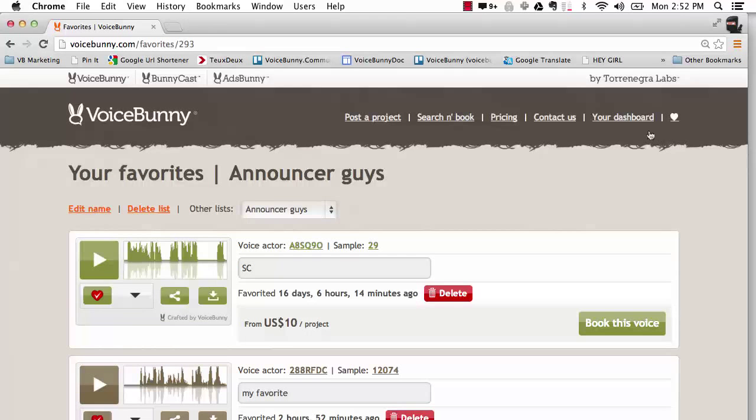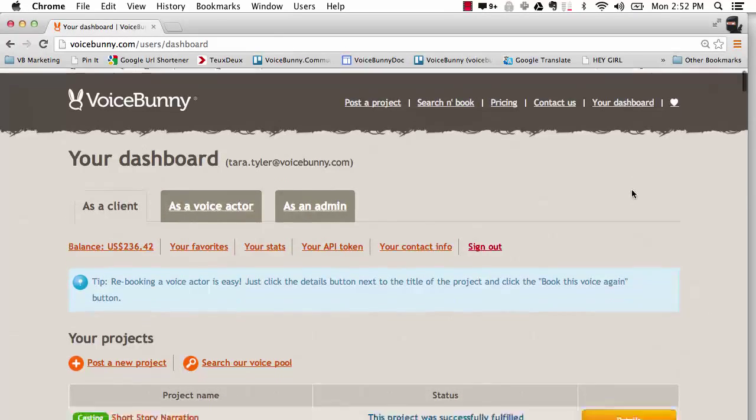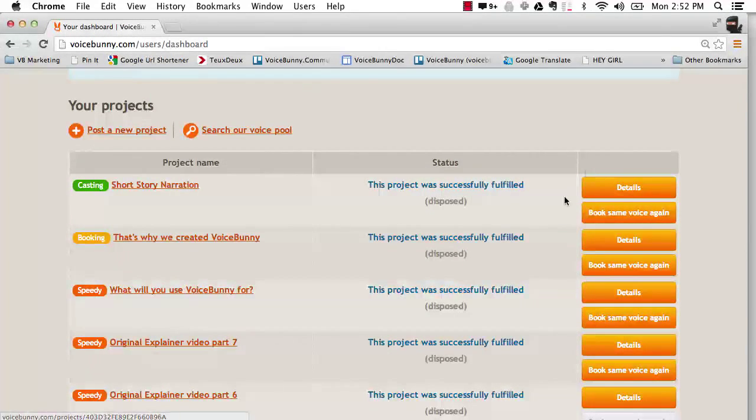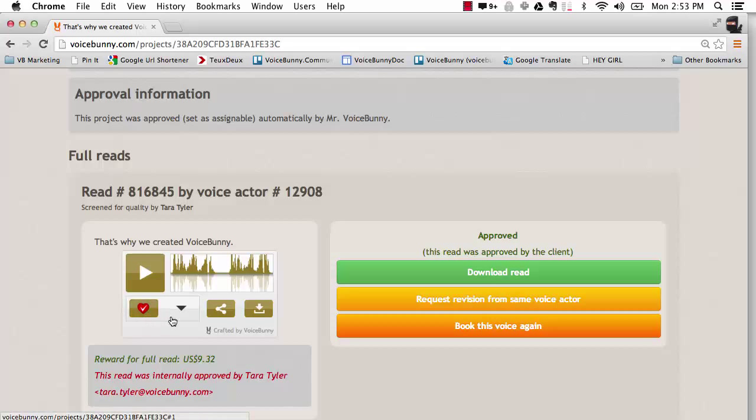So let's go to our dashboard. This is where we're going to find all the projects I've posted previously. Scroll down and click the details button next to a project. Scroll down to the bottom, and that's where you're going to find the audio player. Now, the fact that this heart is red and has a checkbox in it means I've already added this voice actor to one of my favorites.